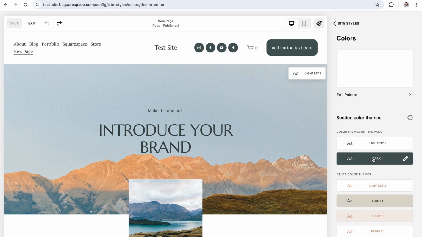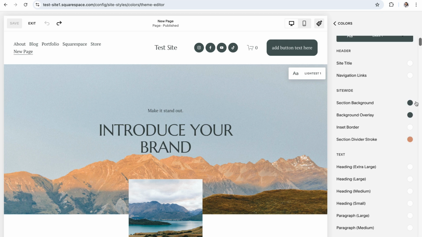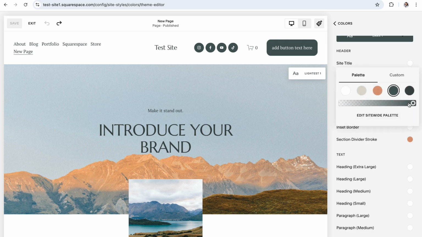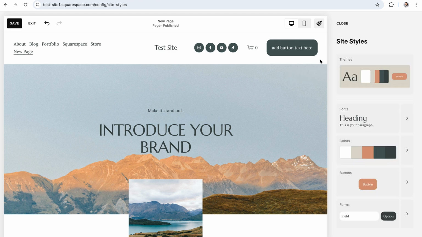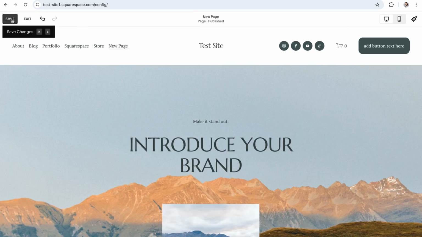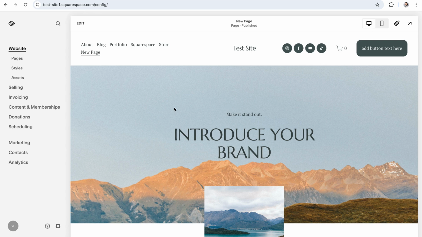You can click into any of the themes and then choose the little color swatch circle next to various elements to change the color. You can choose from your existing color palette, or under custom, you can choose a completely custom color from the color finder. And once you're happy with all of your site styles changes, you can close out that window, save, and exit out of editing mode.